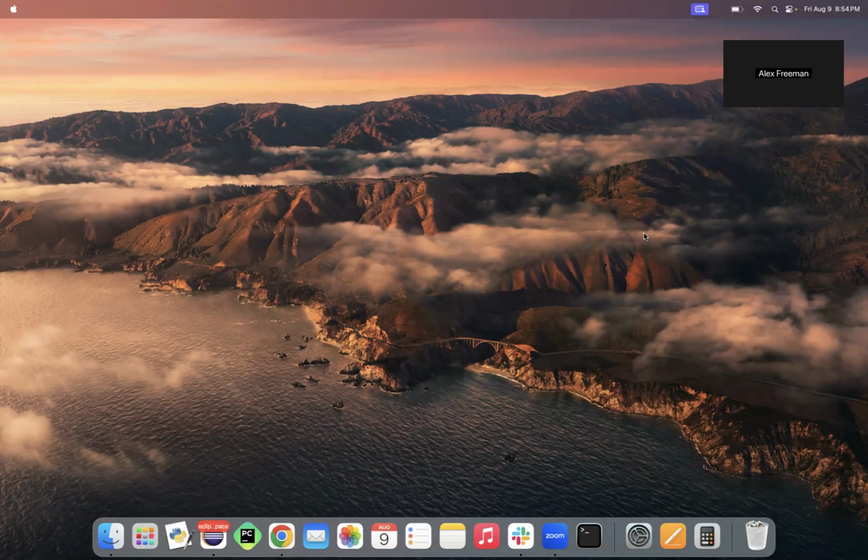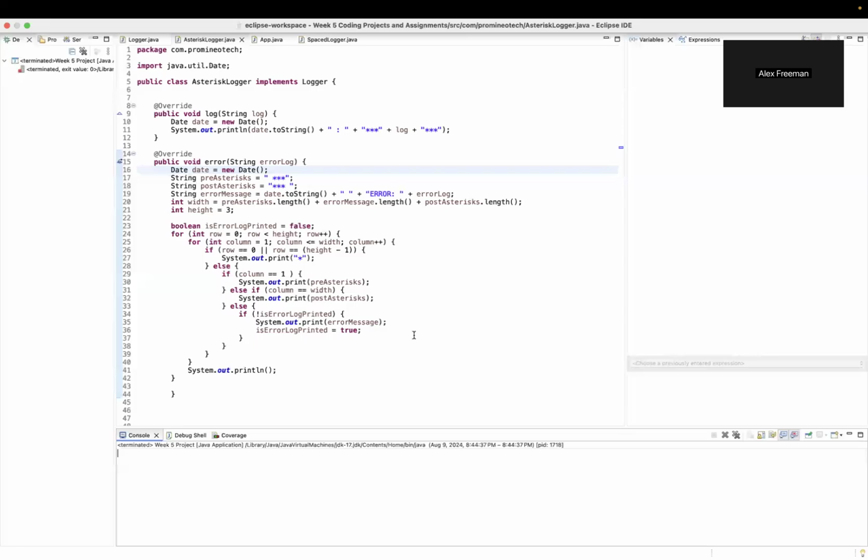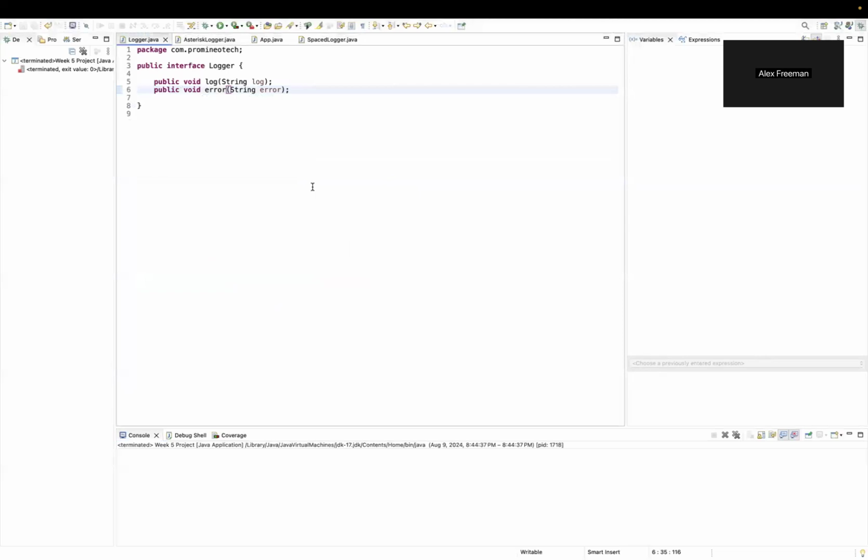All right, so I'm just going to go over to Eclipse. So I started off by creating a logger interface, and I included the methods public void log, which takes a string log, and public void error, which takes a string error. And then I also created two classes, asterisk logger and space logger.